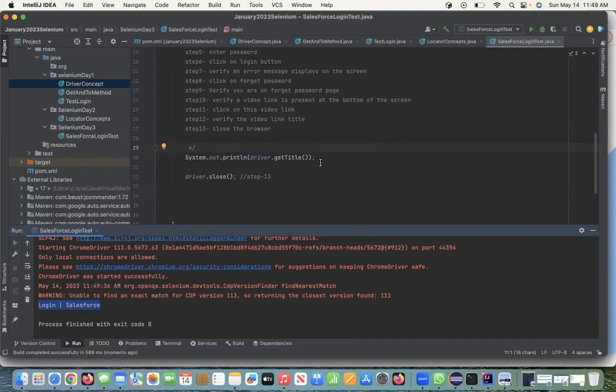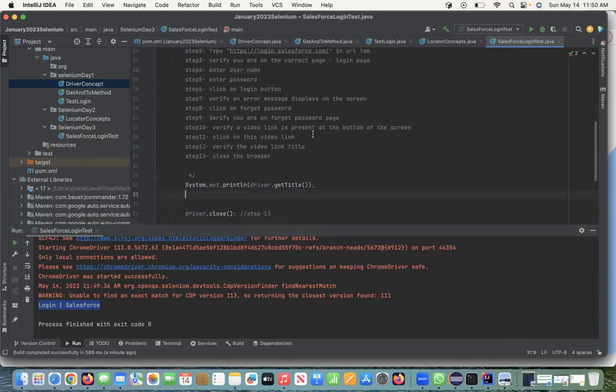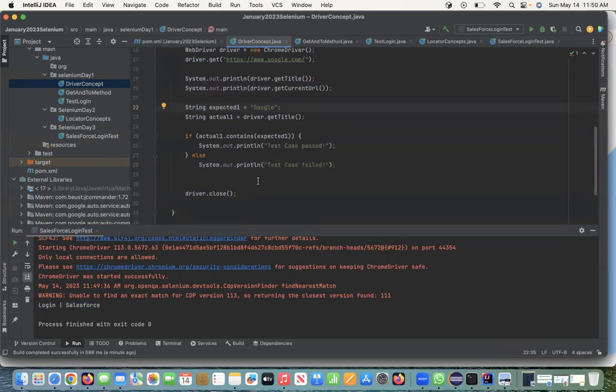So you have to write two things. You have to make sure step 3 is done, the login page. Actually, step 3 is not done yet because I said verify you are on the correct page. I just see that, but I have to add some kind of logic, like an if else statement. I'm just copying this and I'll show you again.